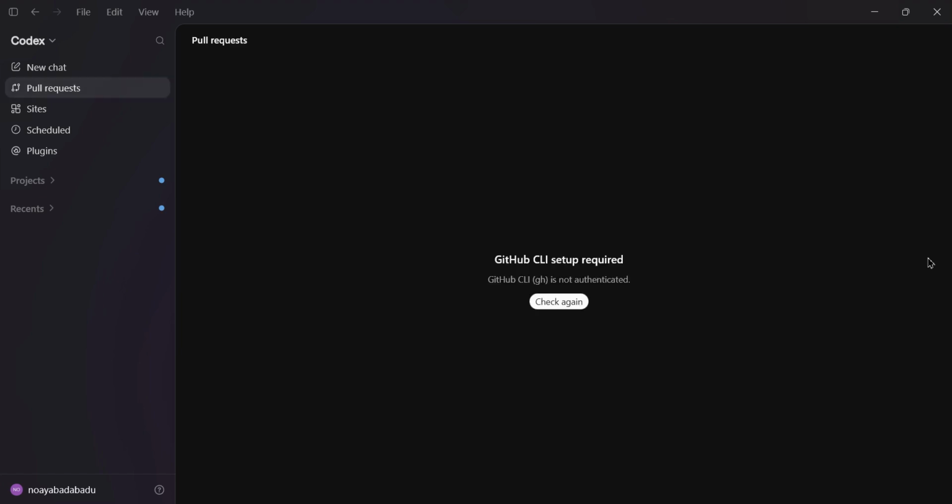Pull request is a repository review workspace, not an approval button. Codex can inspect diffs, explain failures, and address feedback. But the human owns merge and release authority. If nothing is connected, the workspace should say so plainly.